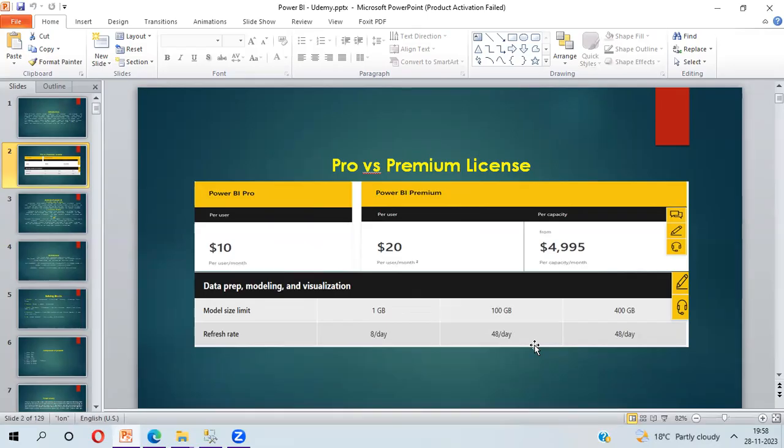Suppose you have stock exchange data. In stock exchange data, you have a value for each second. At that time, you want relevant data, for example half an hour of data, refreshed. So you will have to take a Premium license and refresh 48 times. Every half an hour you want to generate a report, so you have to refresh 48 times to see the relevant data.